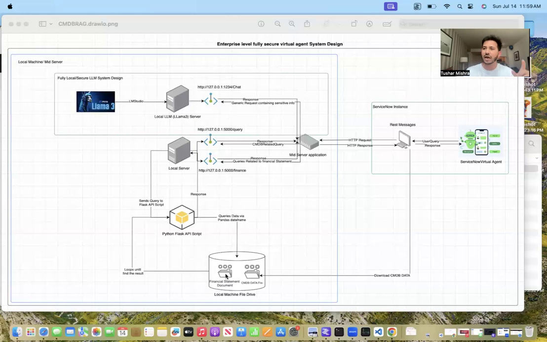And I have added a vector database, which is present in the RAM memory of the system. The system will check from that vector database. It will do a similarity search between the user query and the financial statement, find the relevant chunk which is important, and then provide that as a response to the virtual agent.